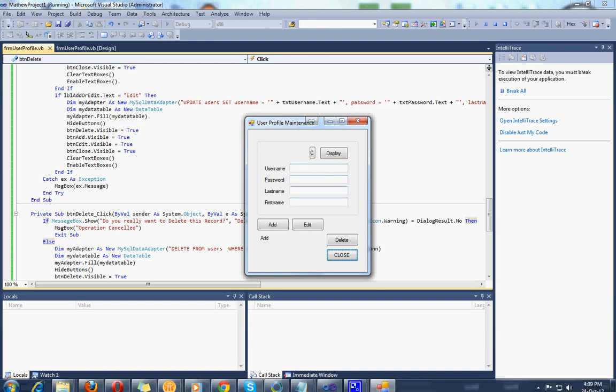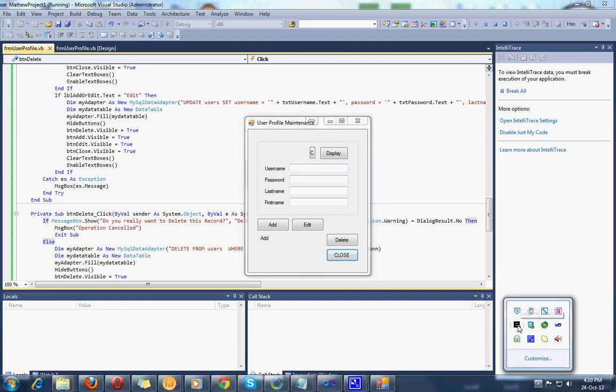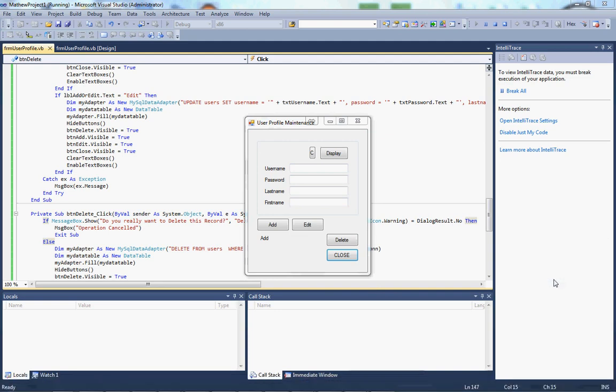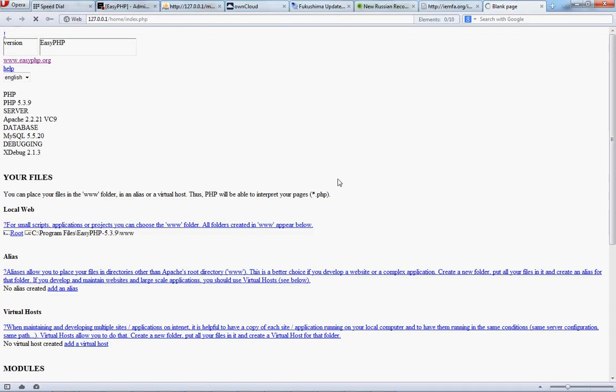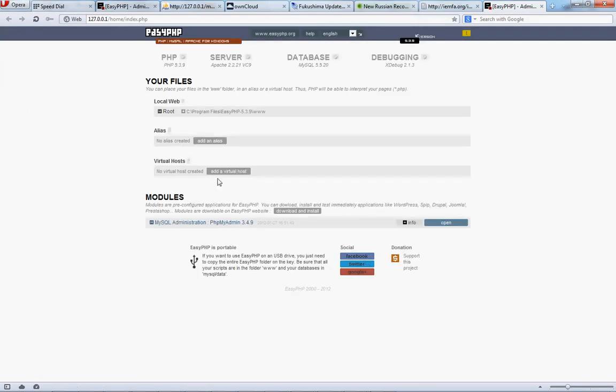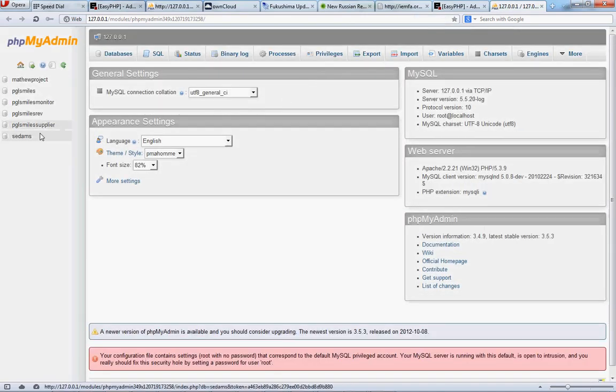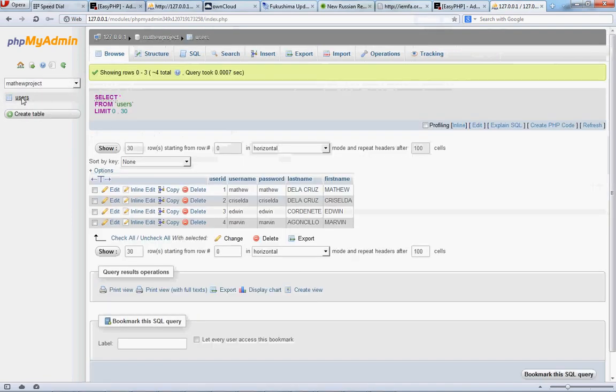Now, if you want to check the database, go to your MySQL database using right click and then go to administration, and we'll see if we have already 4 records here, supposedly 4 records. Okay, let's open and try to see in our Matthew project users. See, we have already 4 records.